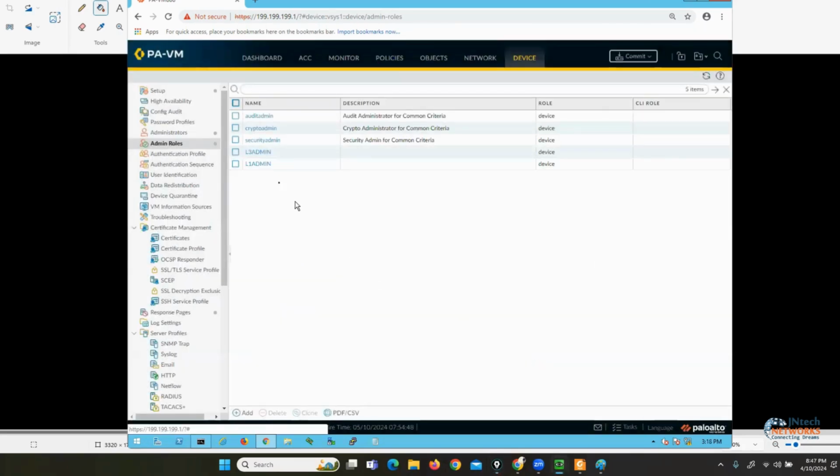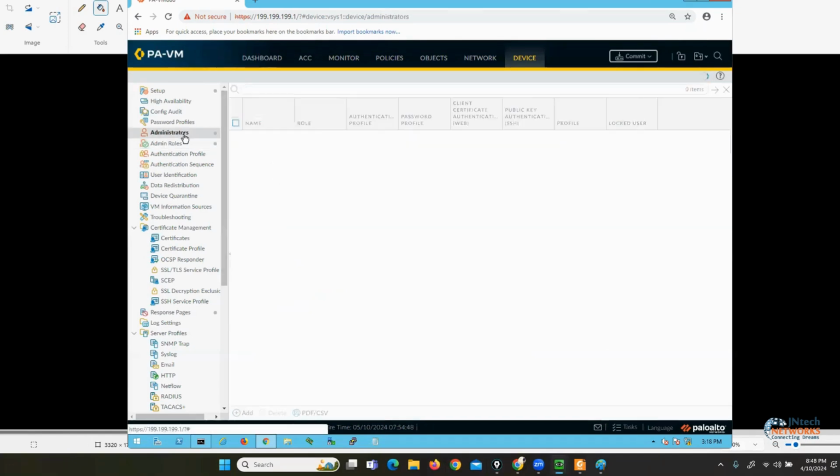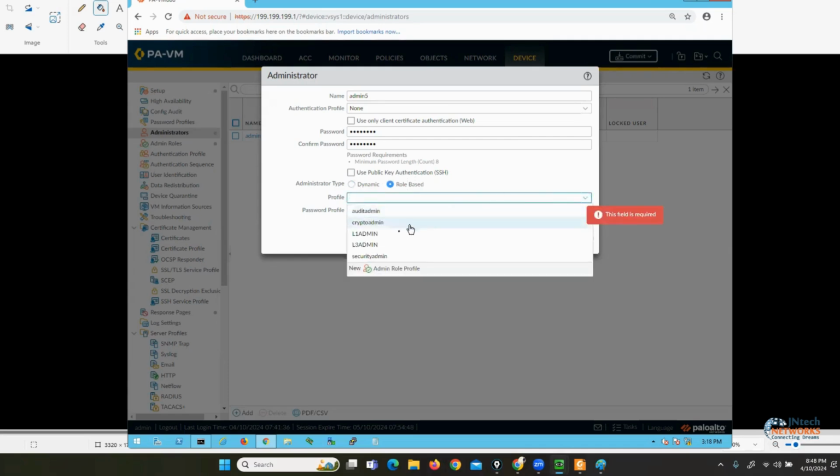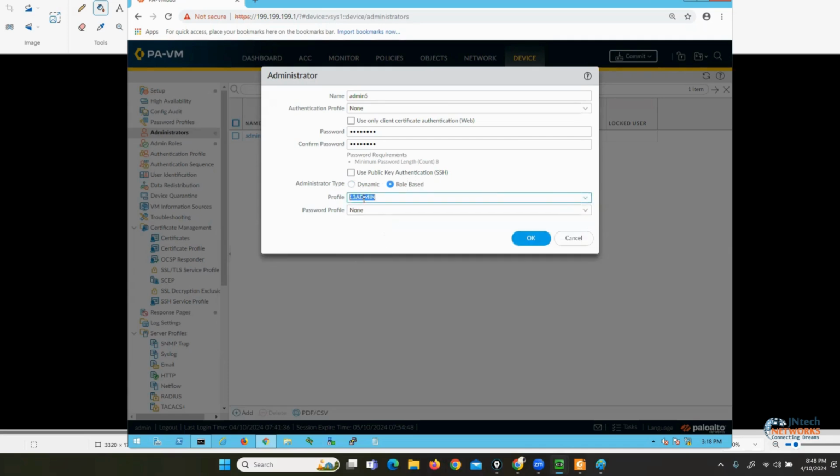So we have two custom profiles, custom roles. Now you can click on administrator. Let's create an admin account. You can click on add. You can give one name, for example admin 5, password 1234567. And now role based. We are not using the default one. Click role based, and yes, we have two custom profiles. L3 admin profile, I'm trying to attach with this admin 5. You can click on OK.